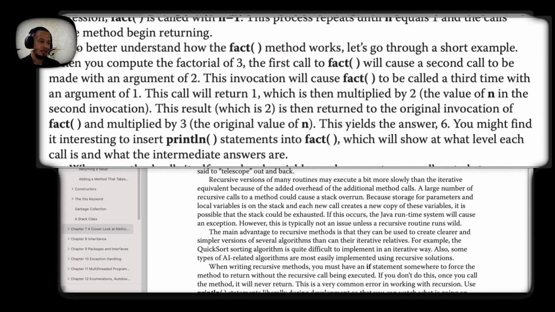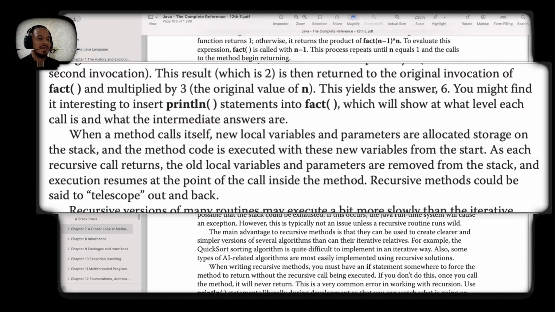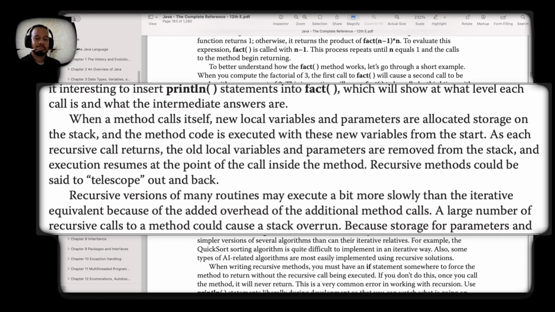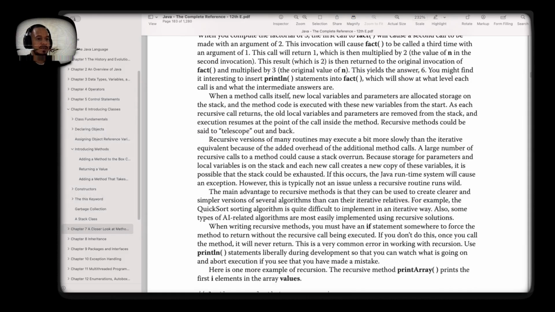You might find it interesting to insert println statements into factorial. They will show at what level each call is and what the intermediate answers are. Yeah, that should be really fun. Let's see.